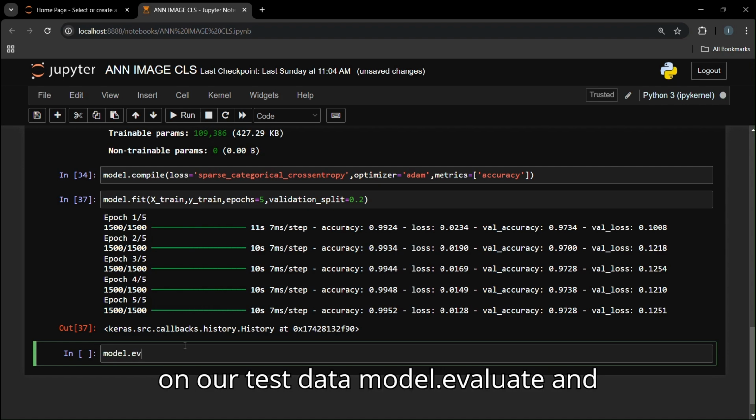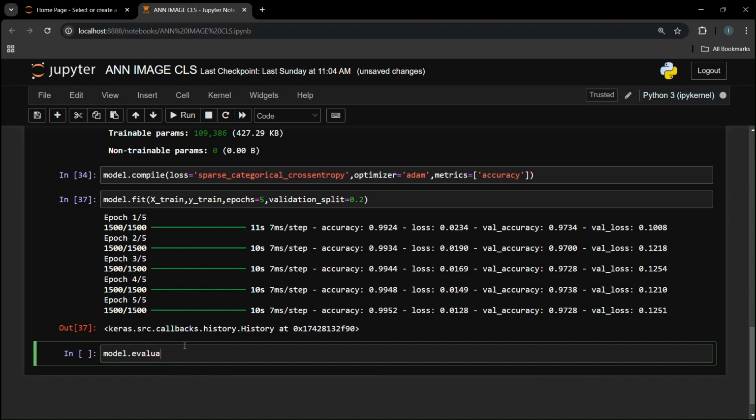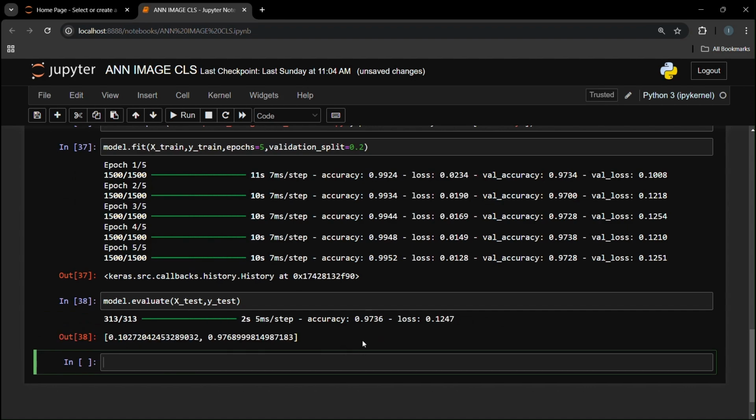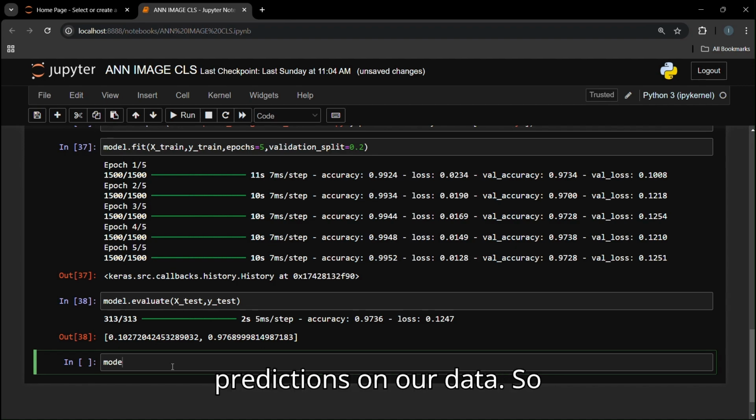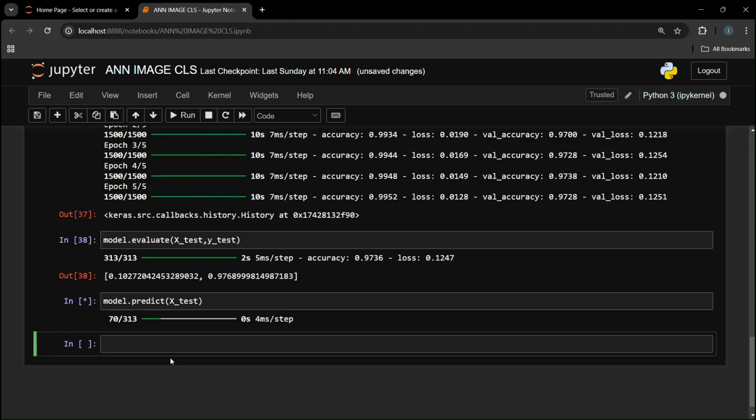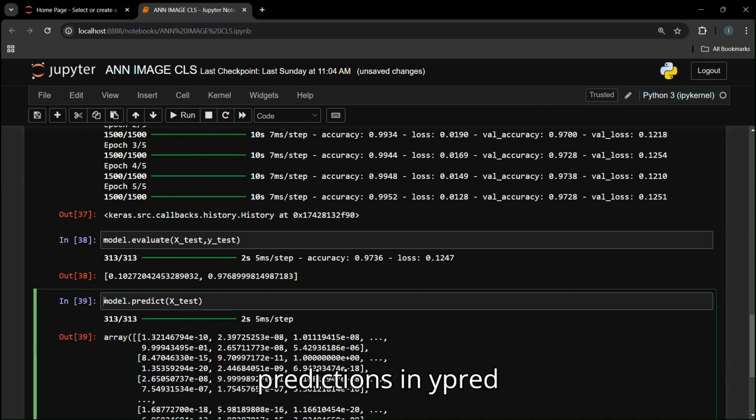So model.evaluate, and we will pass our x_test here and y_test. So this is our accuracy, 97%, and this is the loss. So now let's make the predictions on our data. So model.predict, we will pass x_test here, and we will store the predictions in y_pred.